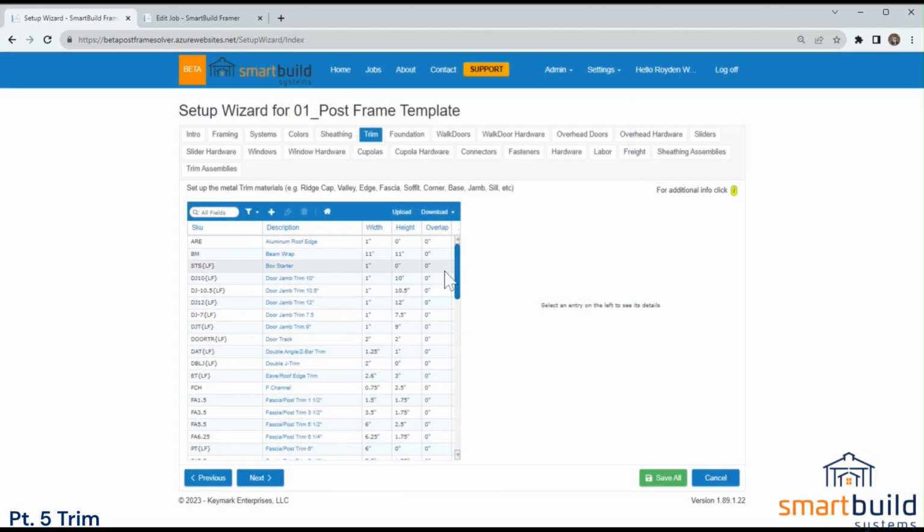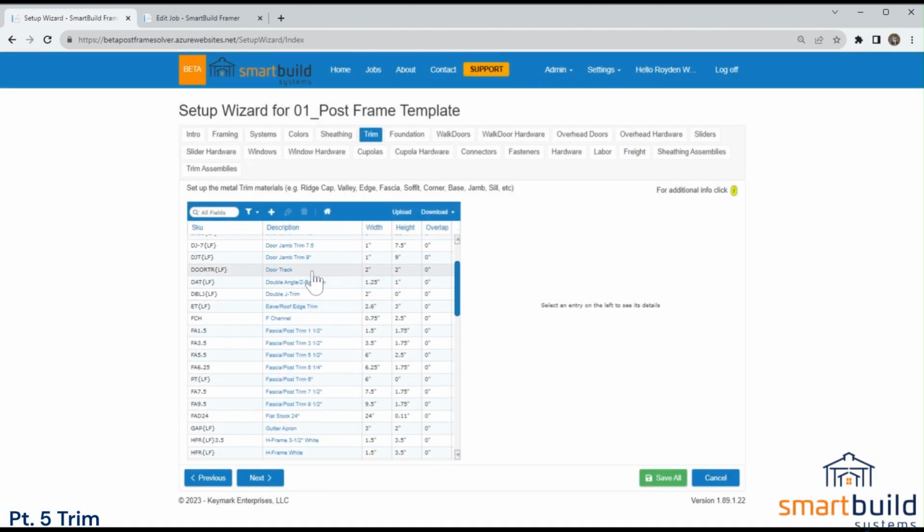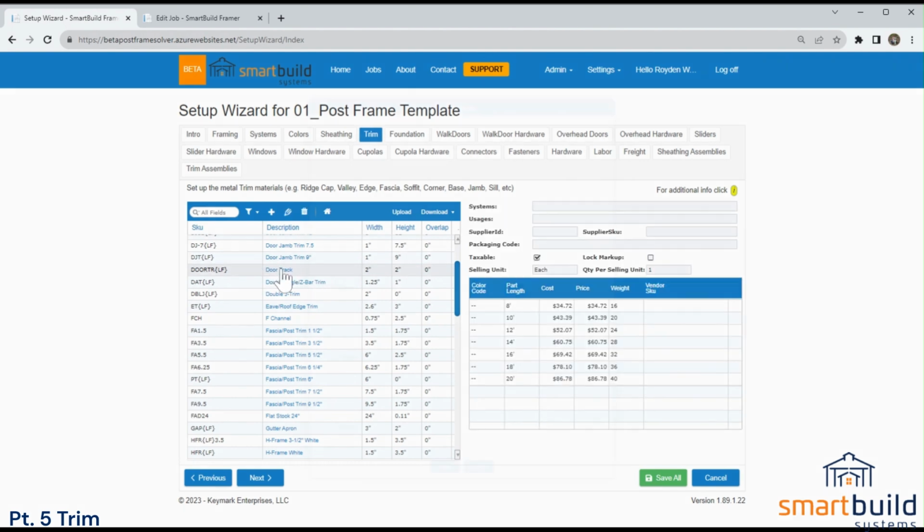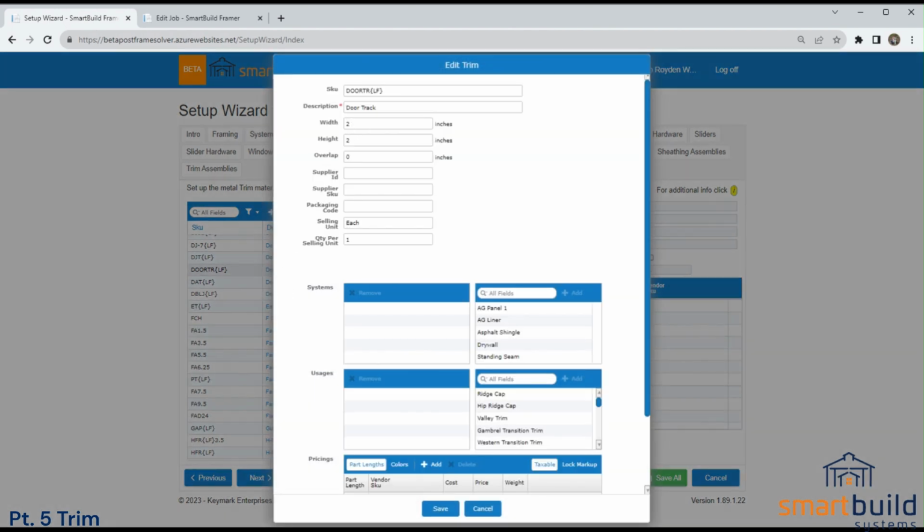Again, it may be much easier just to work through here and find, okay, yeah, you have a door track. Maybe yours is Cannonball and you want to name it Cannonball door track or some other brand.